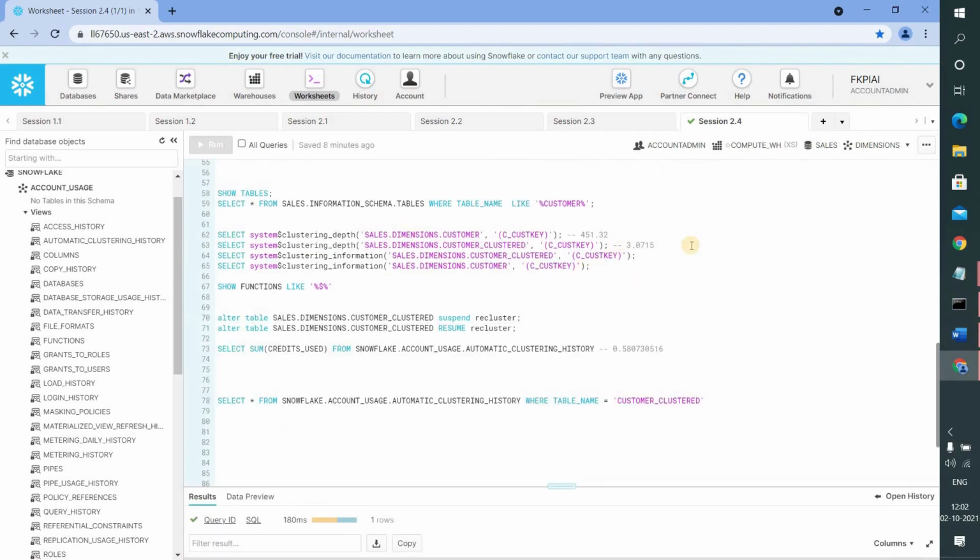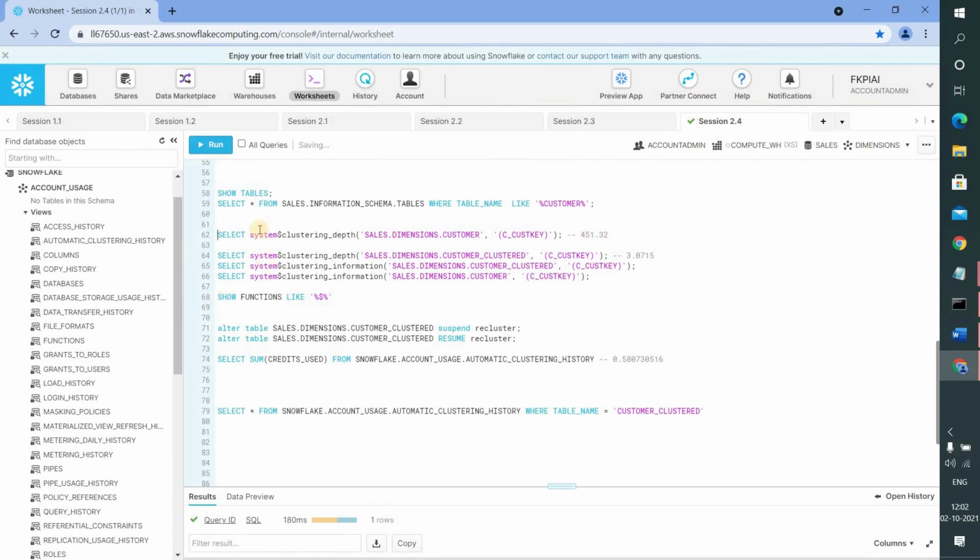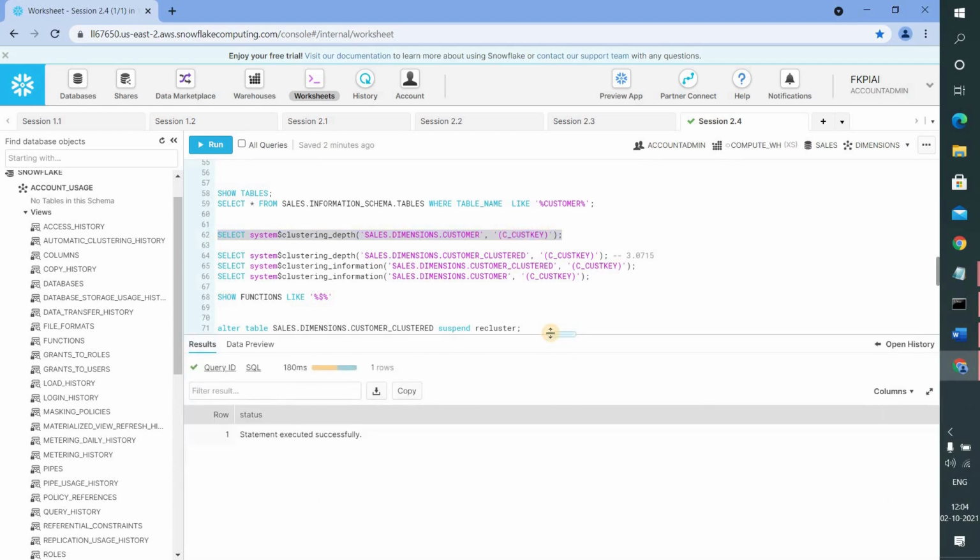So this is my clustering depth function. What this statement tells is, I want to find how this particular column is currently sorted in this particular table. I know that this particular table is not clustered, but still I want to see the situation of clustering on this particular column. So I am going to run this statement. Let's see how much clustering depth it is going to show.